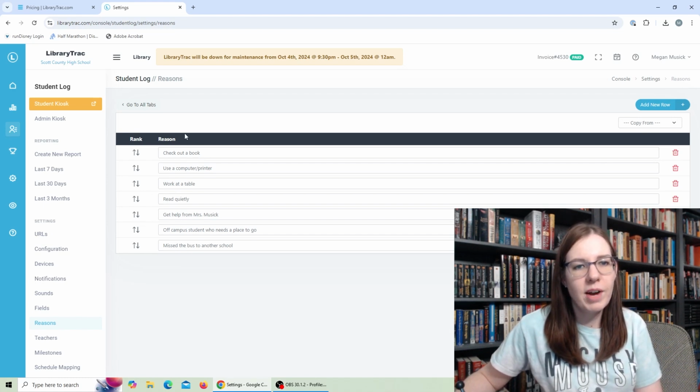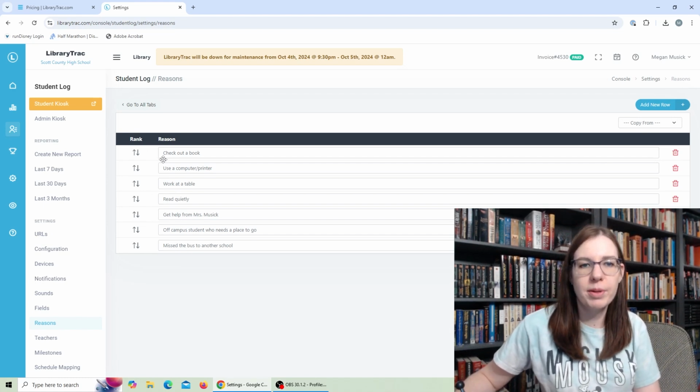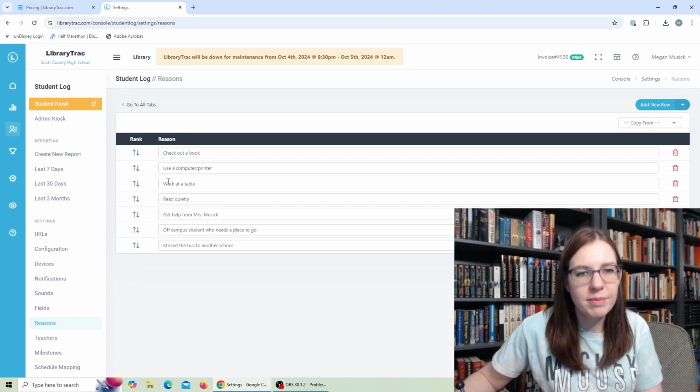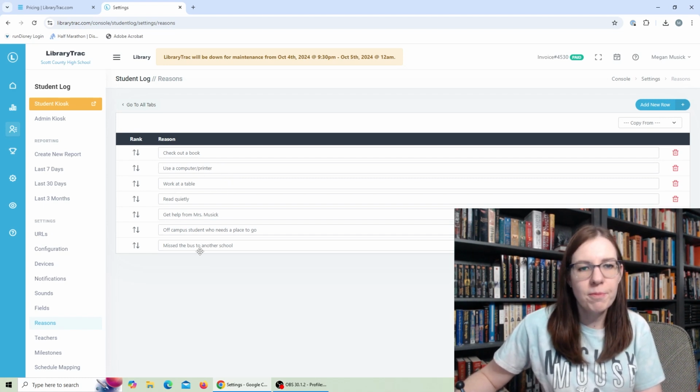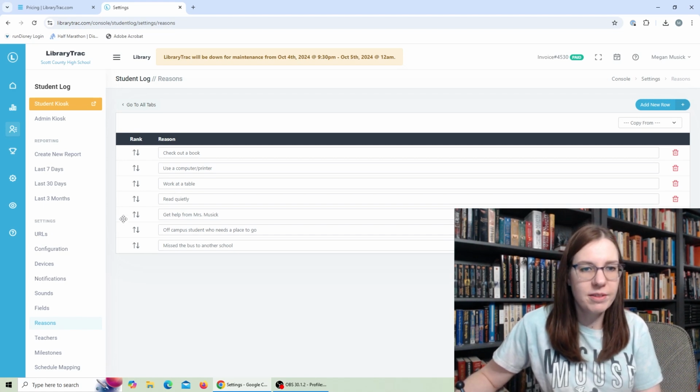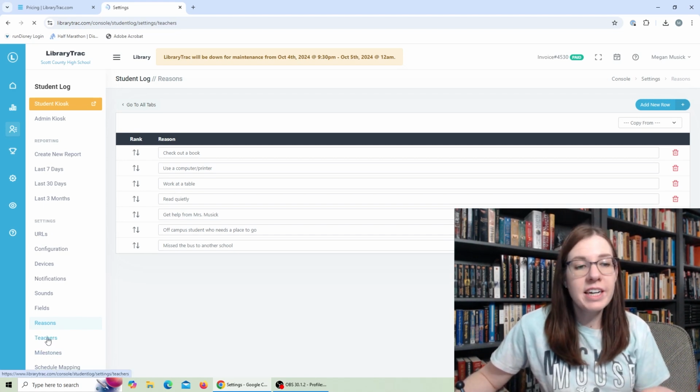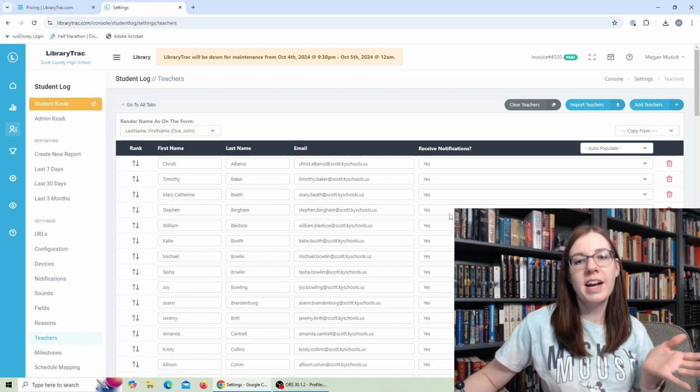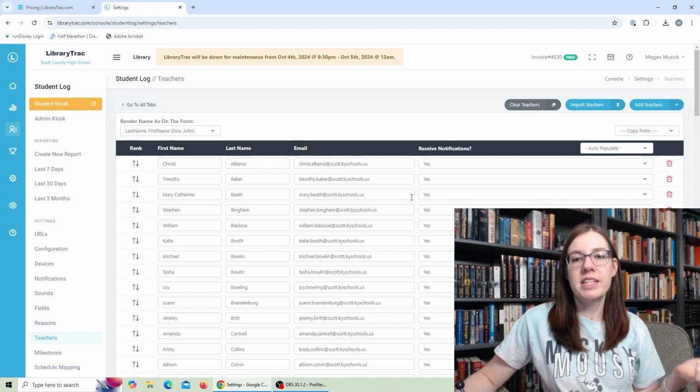I just tried to put them in the right order, like okay, most people are coming to check out a book. The next most people are using a computer to print something. The next most people are doing work at a table, and so on and so forth. So that's the reason I put them in that order, but you can just click to move them around. Then teachers are right here. So these are all the teachers in my school, and I had our technology coordinator upload this file for me.